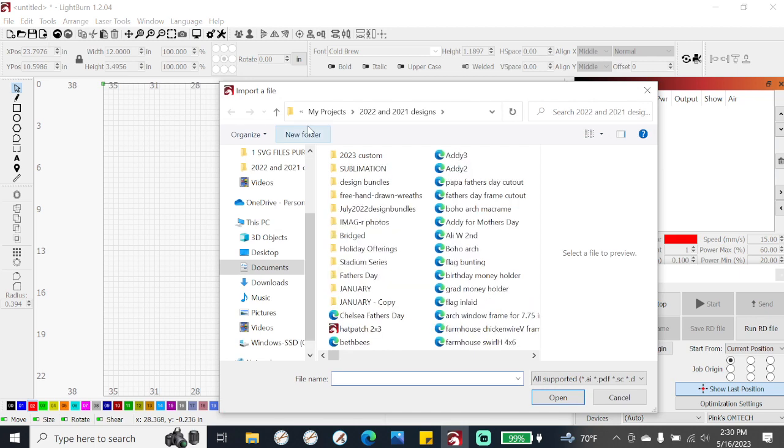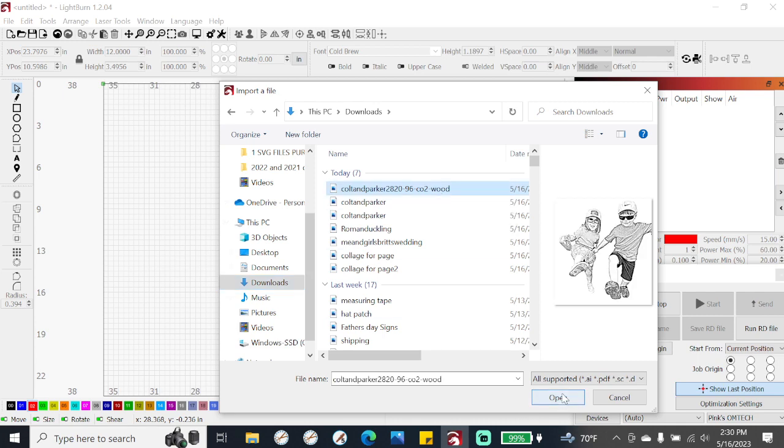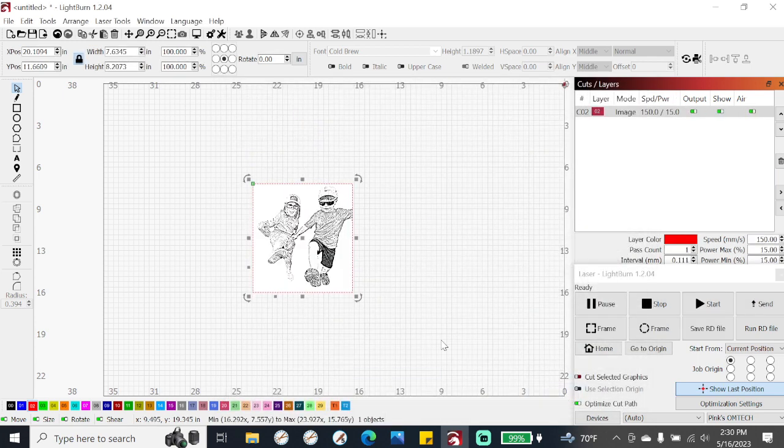and I want to import that, it's in my downloads. Here it is right here. I'm going to open that. And now this already knows that it's an image. I'm looking over here on the right. It knows that it's an image file, and it's going to engrave it the way that it's already set up to do an image file. So let's see how it turns out.